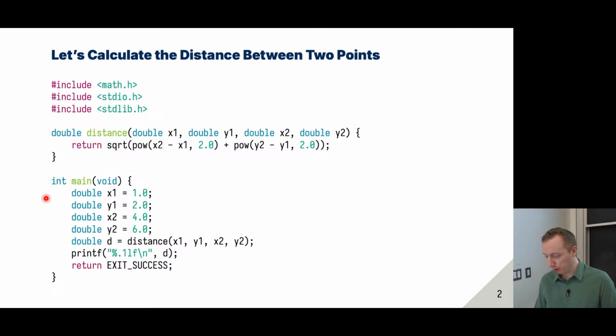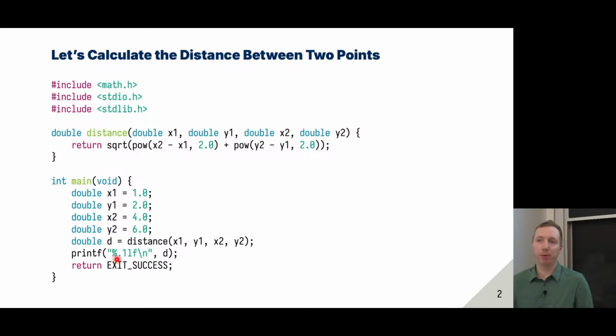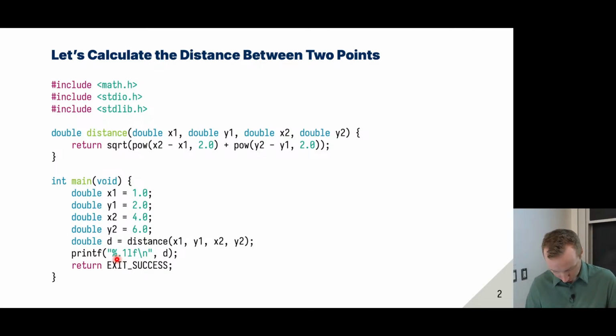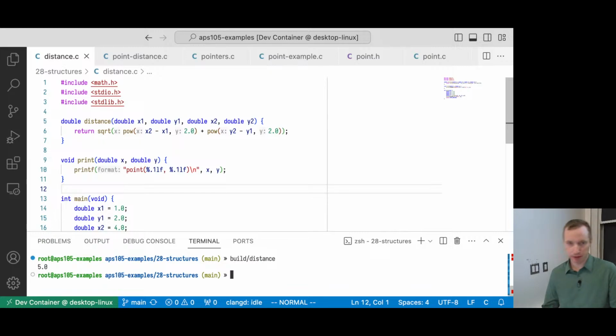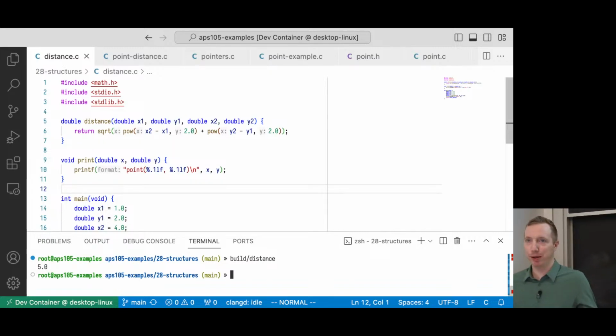If I wanted to use this, in my main I could define x1 equal to 1, y1 equal to 2, x2 equal to 4, y2 equal to 6, and then calculate the distance. We can just print it to 1 decimal place because it is a double value. If I run this, I get 5.0. That's the distance between them.